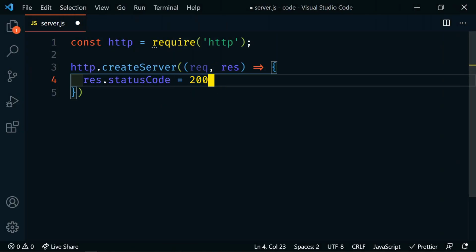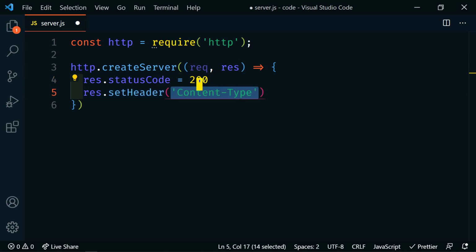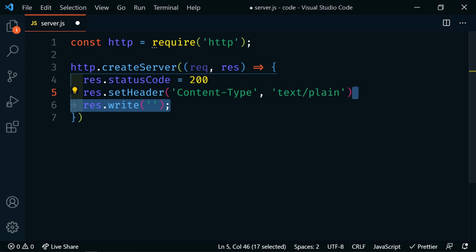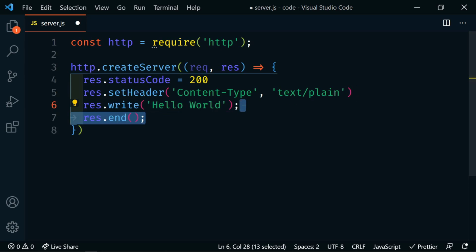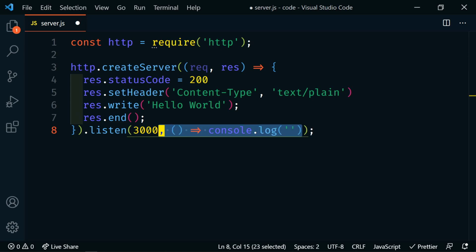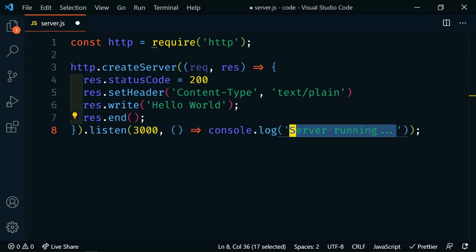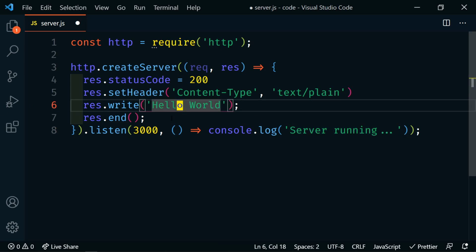So now back in the code, we'll use the response to set our header. We're going to make the content type text plain again, and then we're going to response.write hello world, and then we have to response.end. After that, we can listen. We'll listen on port 3000, and then we are going to console log server is running. All right, so pretty simple. Let's save that and run it.